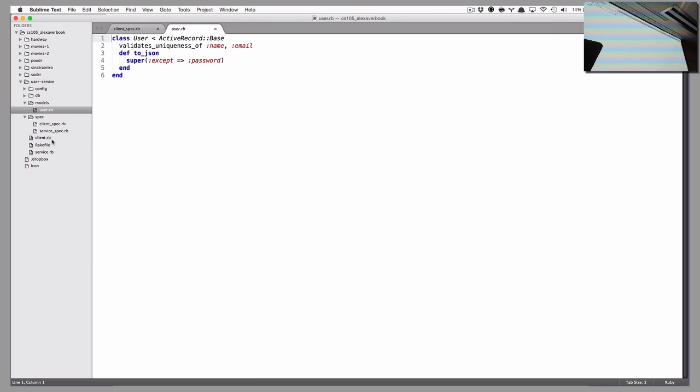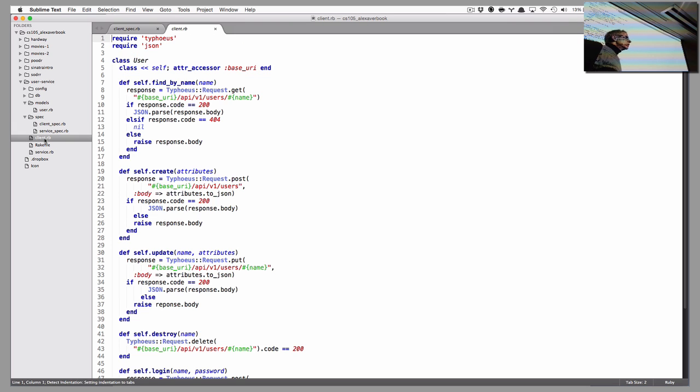Class user. What the hell? Anybody? First of all, why is there no conflict? Why does it say, hey, user already defined? Yes? Because you're never loading them both at the same time.